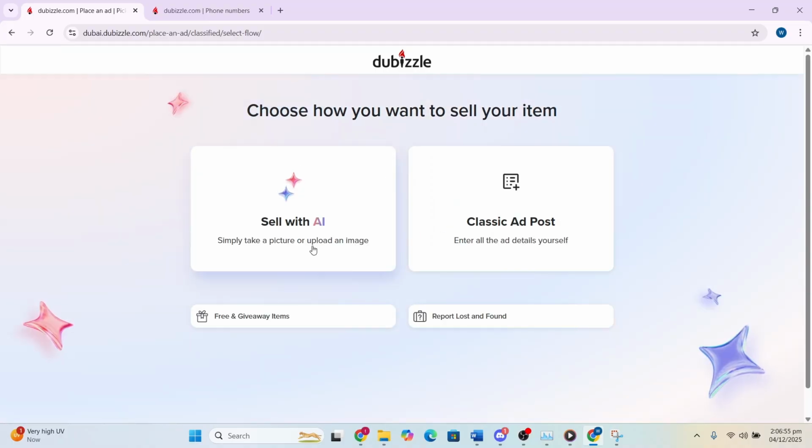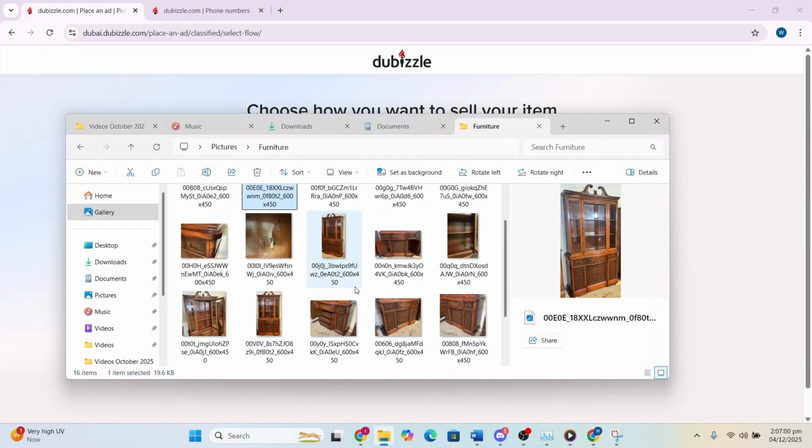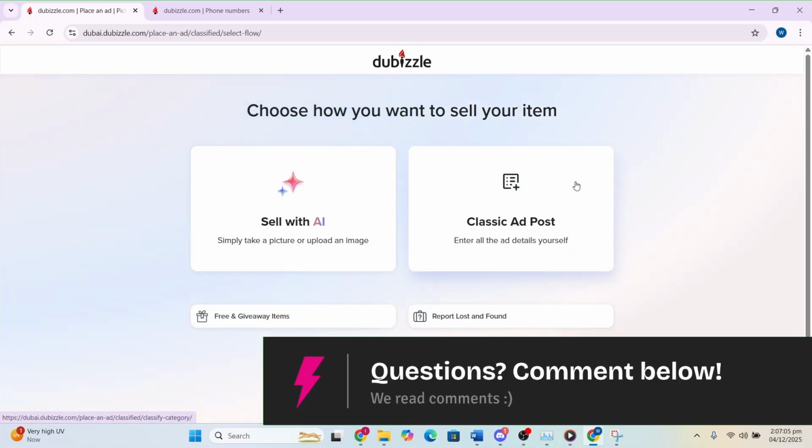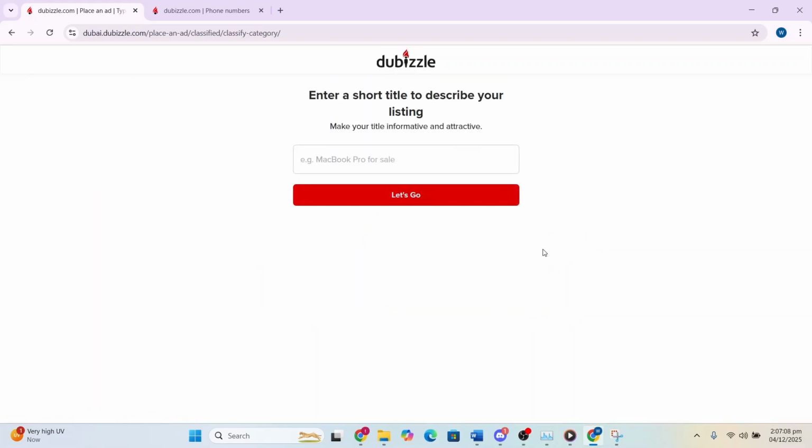You can either sell with AI, where you just simply take a picture of your furniture and upload it right here, or you can do a classic ad post. So I'll enter all the details myself. I'll click here classic ad post, and then I'll go ahead and add a short title to describe my listing.